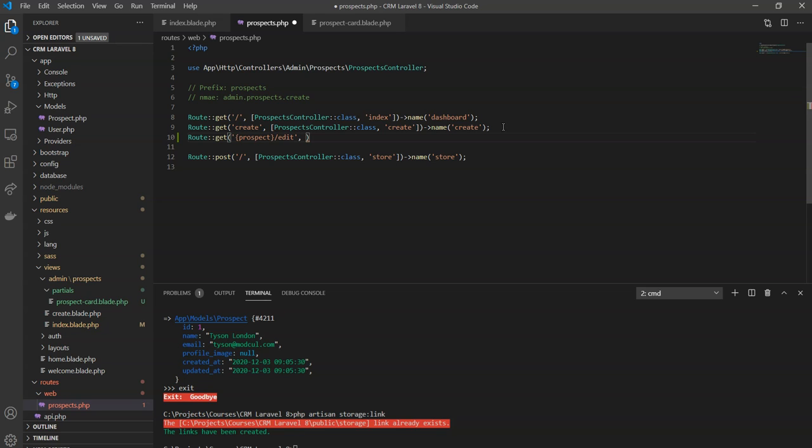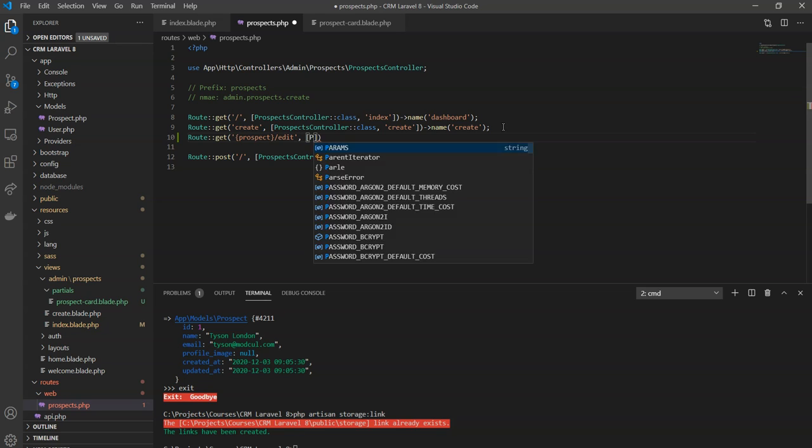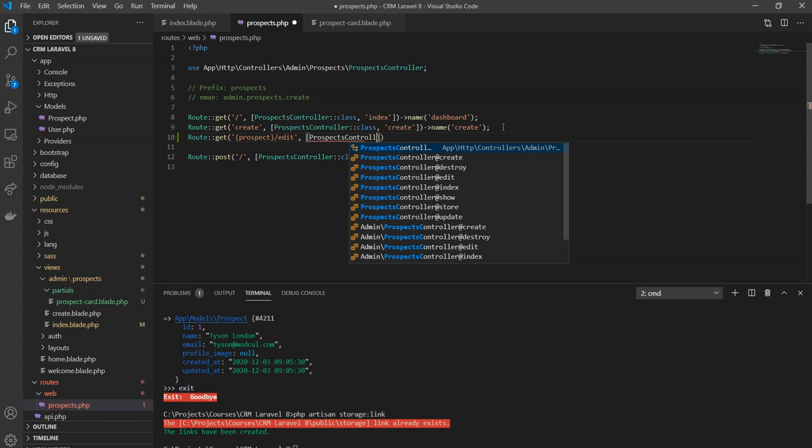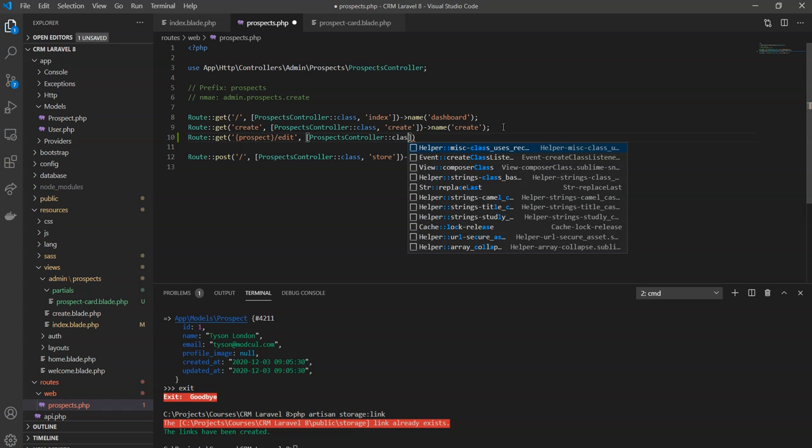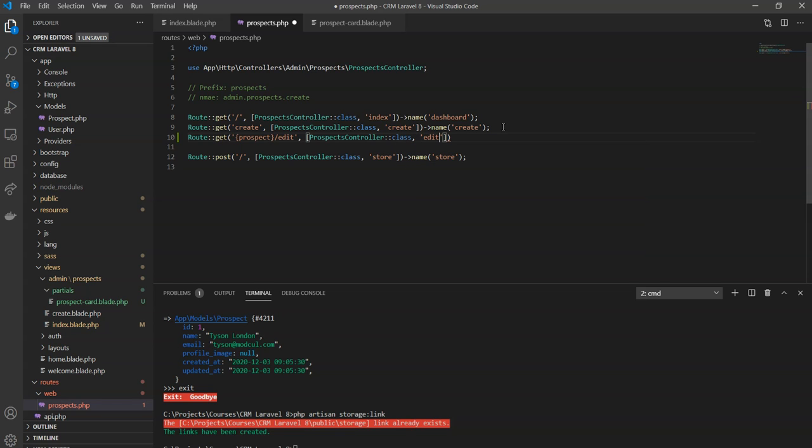And then within the prospects controller, I can't remember if I created this as a resource controller when I generated it through Artisan or not, but if it's not, we'll add the edit in here, and then we'll say name will be edit on here. So that's great.